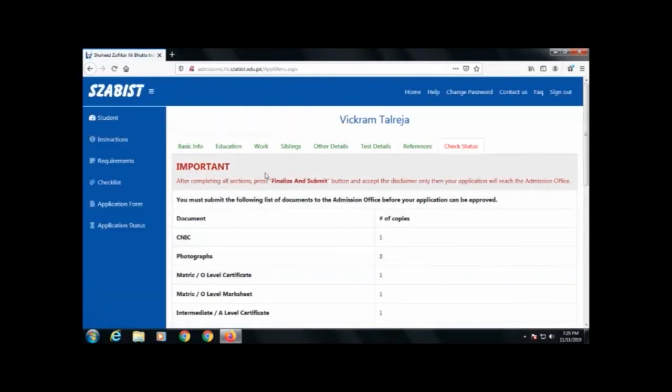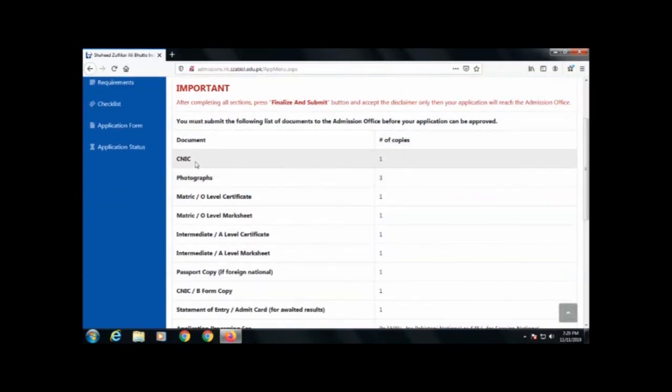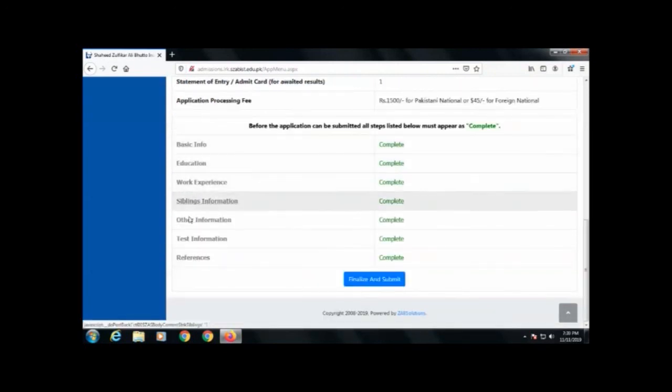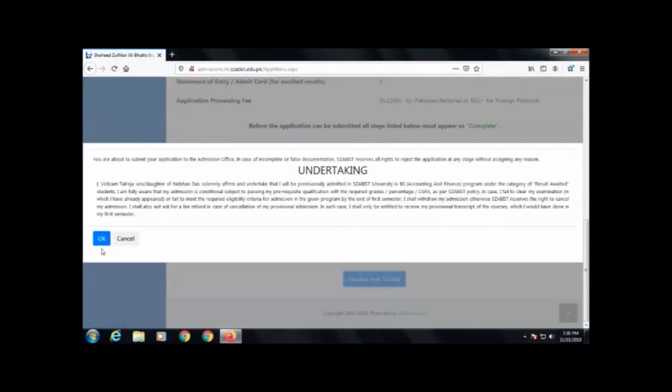Now if you see, we have completed all the columns. Now there is a list of documents. You must submit the following list of documents to the admission office before your application can be approved. Documents like CNIC, photographs, matric or O-level certificate, matric or O-level mark sheets, intermediate or A-level certificate, intermediate or A-level mark sheets, passport size photo, CNIC number or B-form, statement of entry, admit card. So we have completed all the information given here. So now we have to click on the option of finalize and submit button. Click on OK option.